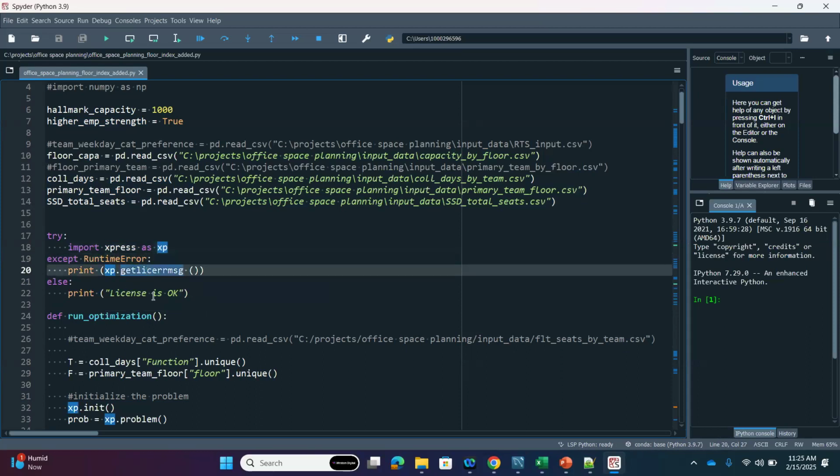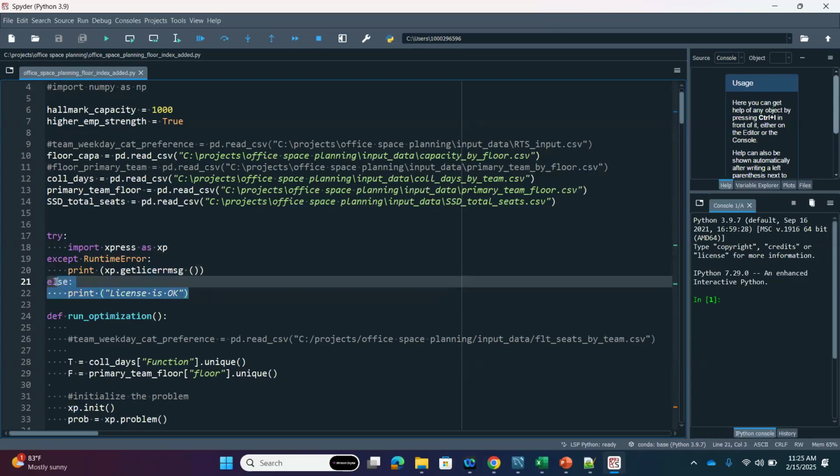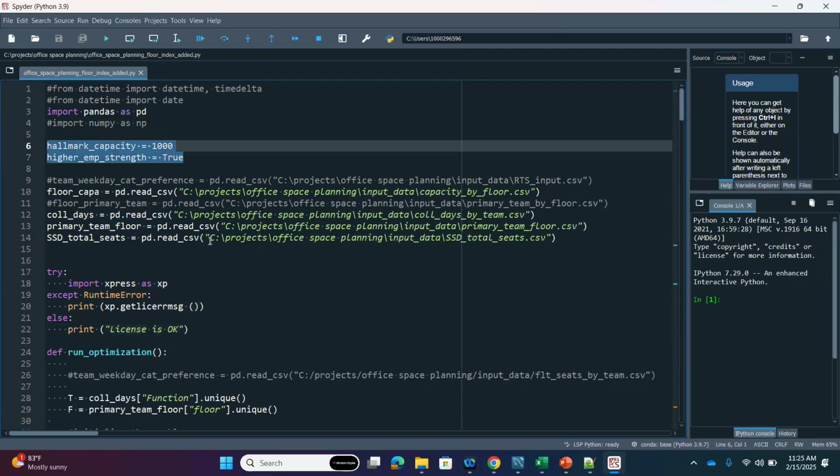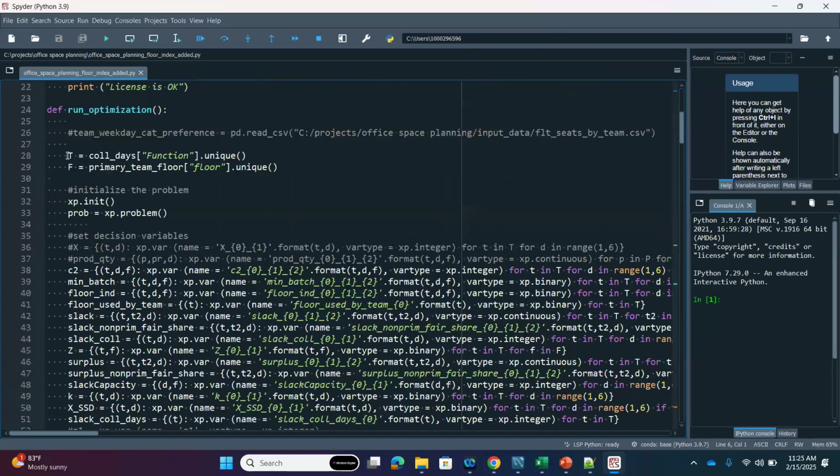If the license is not there, I'll get an error message. Else, I'll display that the license is okay, license available. And I'll also be defining some parameters here. After that, I'll be doing the data processing.